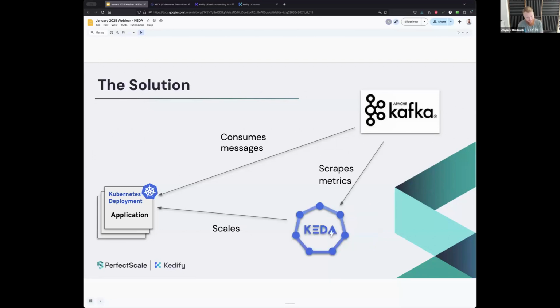So the proper solution is to bring KEDA in. So basically, KEDA can scrape the metrics from the external system, from Apache Kafka, by monitoring the Kafka topic, and it can scale the application to 0, or it can scale it out to whatever replicas are needed at the specific moment.